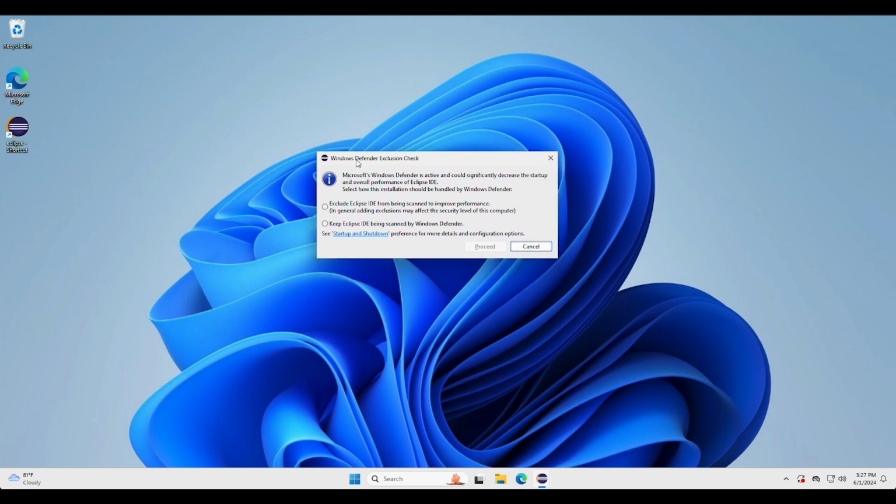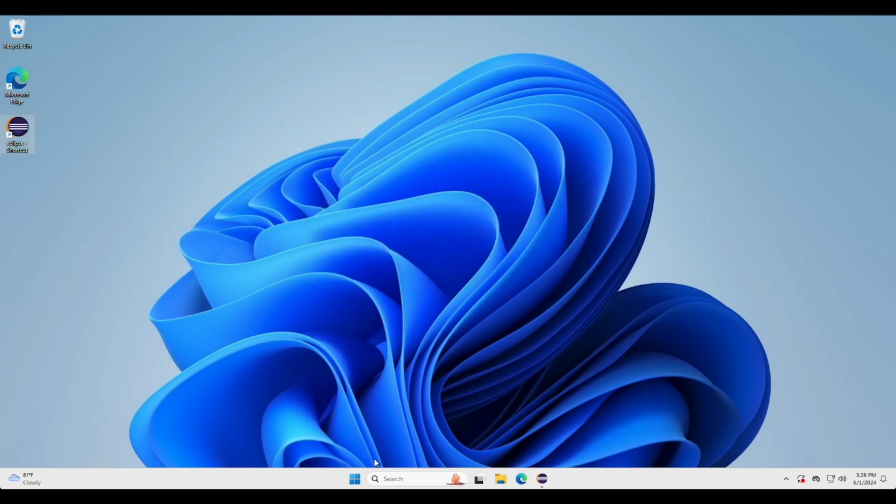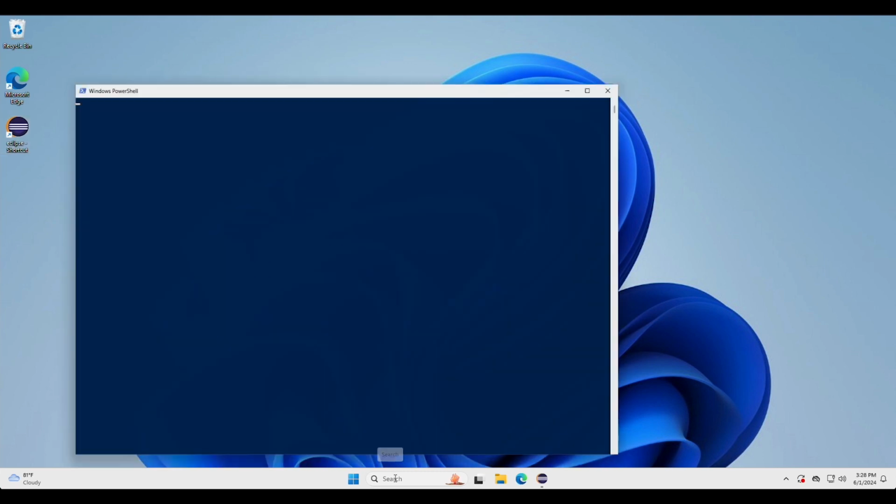It looks like Windows Defender gave us a warning. And yes, I recommend excluding Eclipse from being scanned. I have noticed that it will impede or significantly slow down Java's execution. So we'll exclude that. All right, the next thing we need to do is add Gradle to our path so that you can run it from the command line.